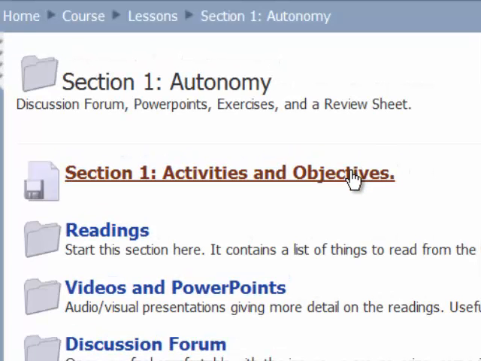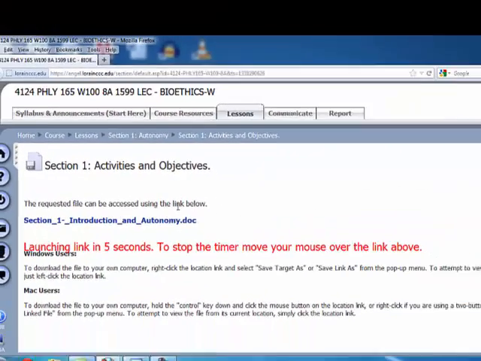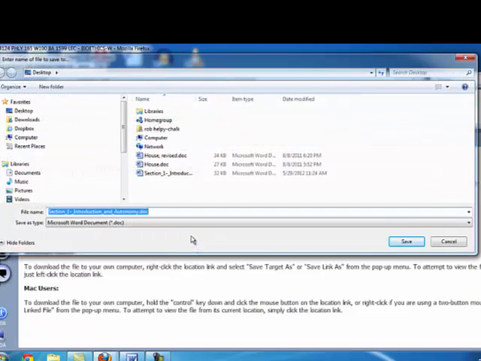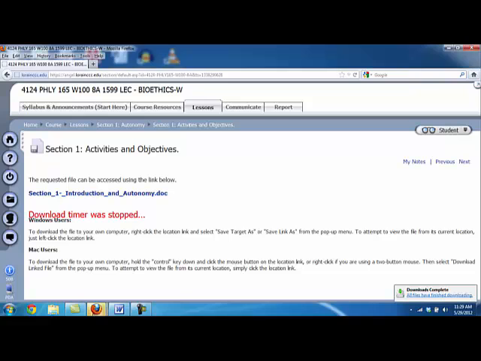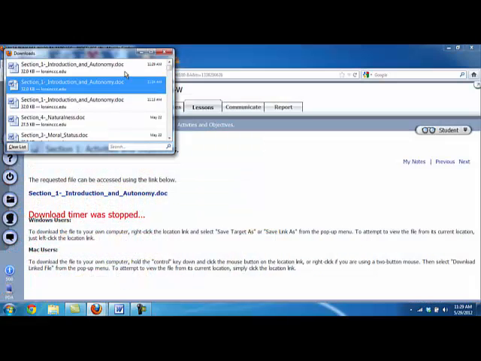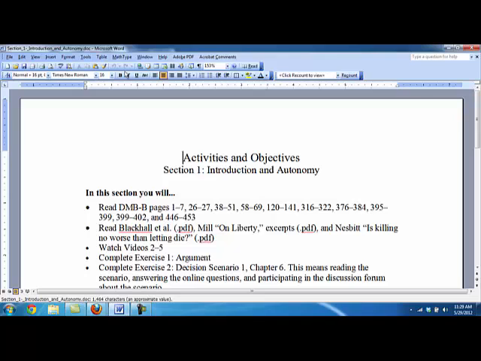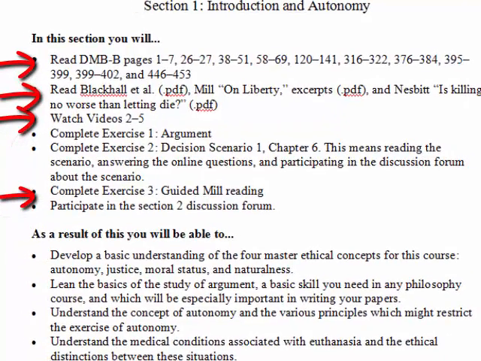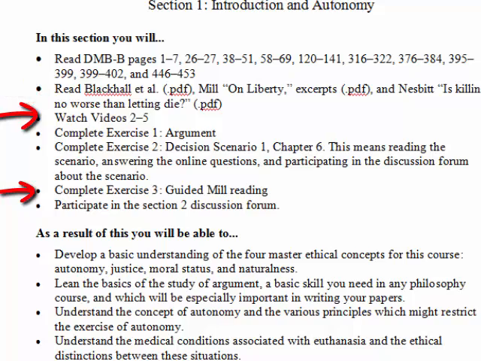This is a Word document that you can download, like this. I'm just going to save it to the desktop. And then once it's saved, we can open it. There it is. The first part of the document is a checklist of things you need to do for this section. Here you can see the readings you need to do, the videos you have to watch, the exercises for this section, and a reminder to participate in the discussion board. You should use this to be sure that you have completed all of the activities for a section before taking the test for that section.